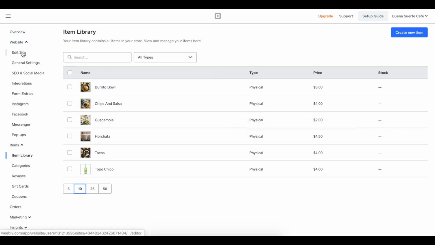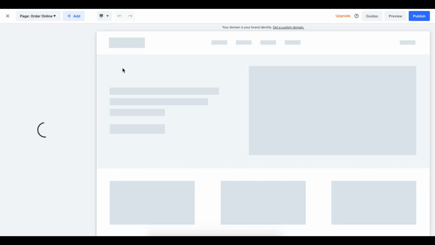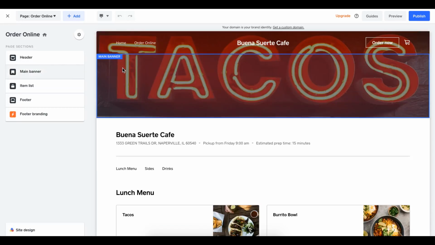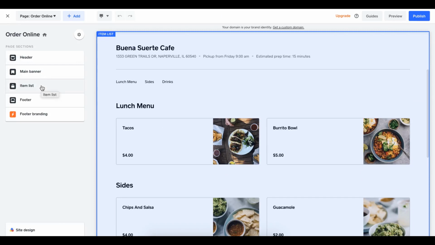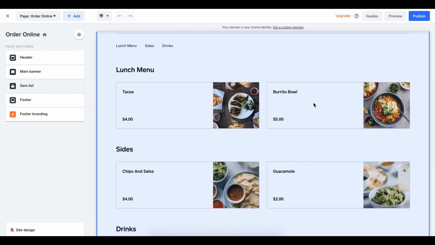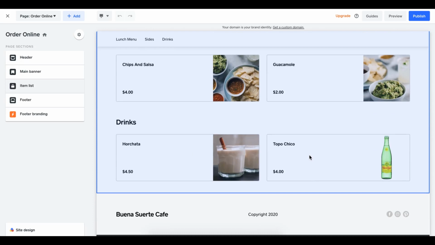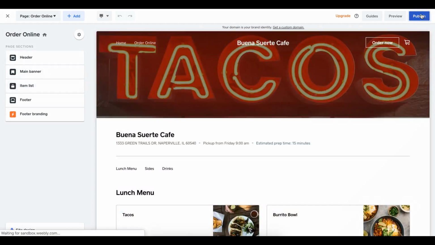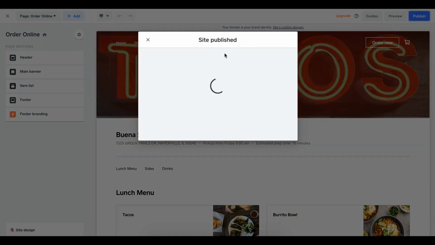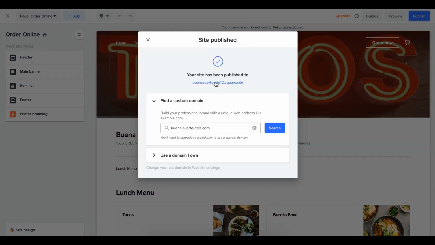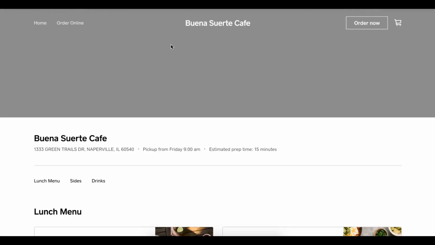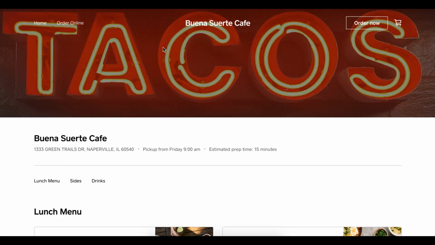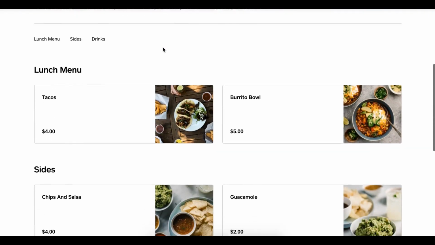So I'm going to go back to the website category. I'm going to click Edit Website. And now I'm going to go to my menu. And there is Burrito Bowl. And there is my drinks. Great. So now I have my menu done. And I'm ready to publish my site. So I'm going to go ahead and publish my site. So now the editor is publishing the site. I'm going to click on my URL here. And now I have my online ordering page available for use.